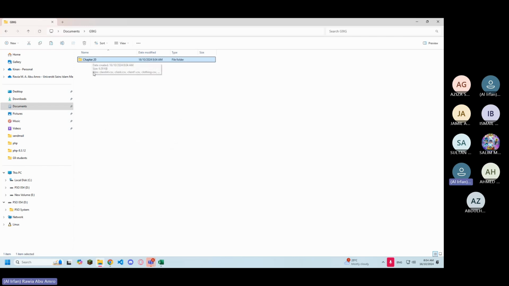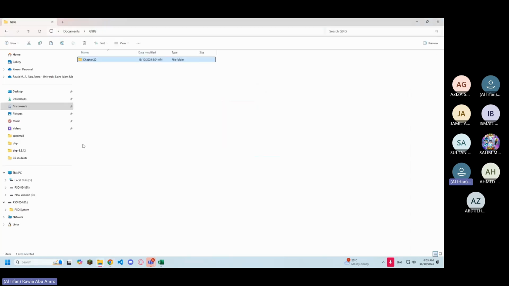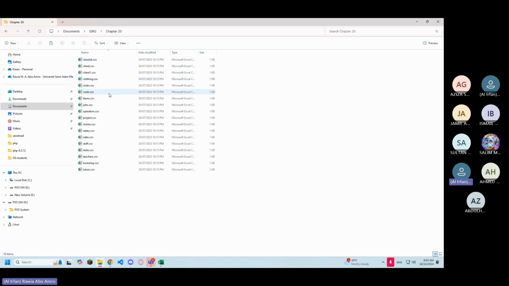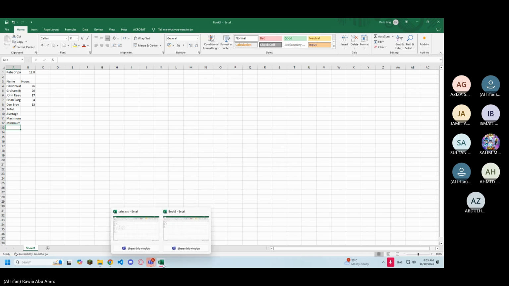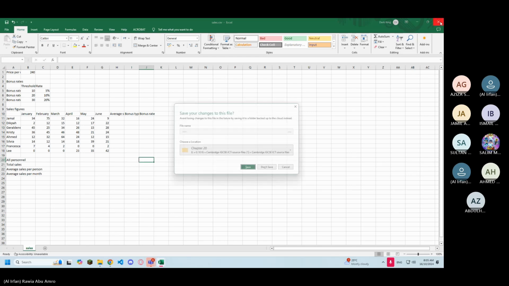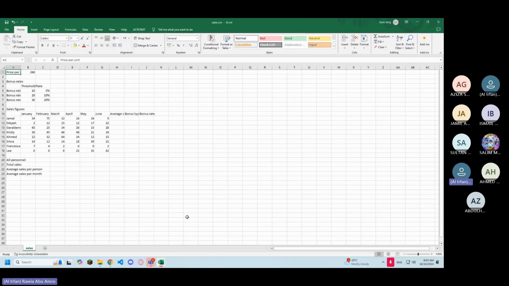It's inside this folder. So I have to go back to the task and read it carefully and start to do it. Open the file sales.csv. So I have to go to my folder, open chapter 20, which contains the source files. I will search for this file name, sales.csv, and I will just open it. This is the file. Okay.